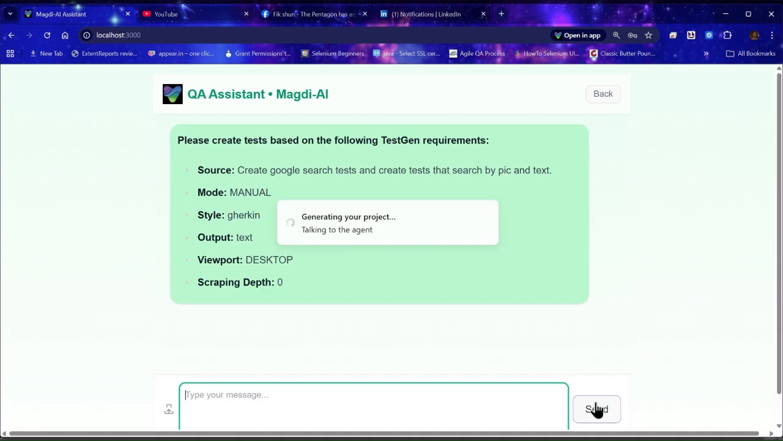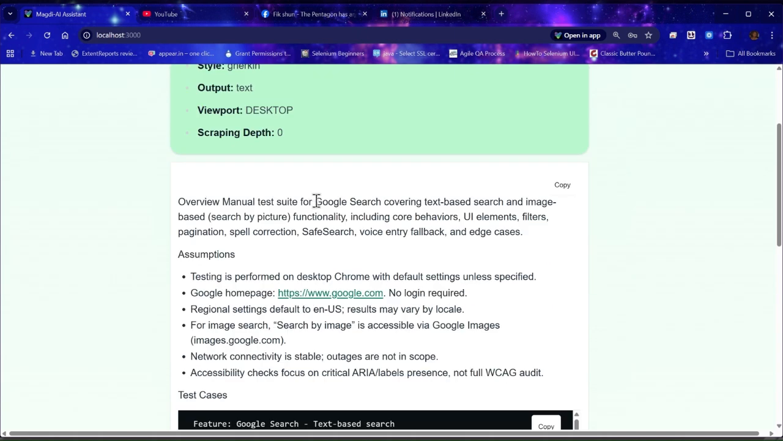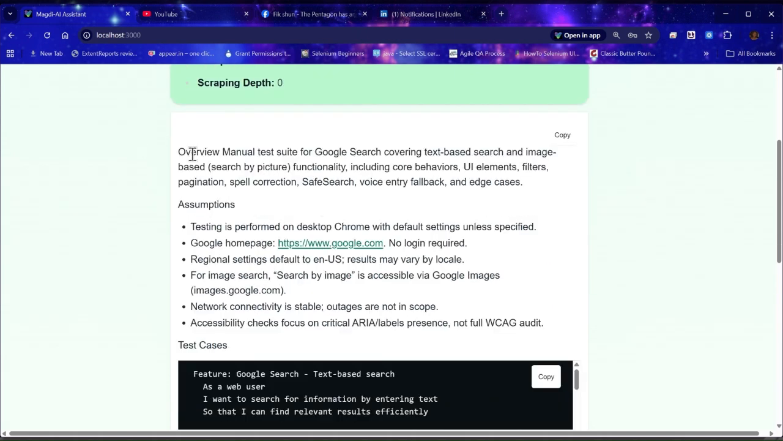And you can see in the start chat window, it automatically initiates the conversation. You can then go ahead and look and see that it gives you a preview of the options you selected. We're doing Gherkin. We want a text output. Our viewport by default is desktop. And we have a source, which is just some text that we typed. So you see that the response comes back and it gives you an overview.